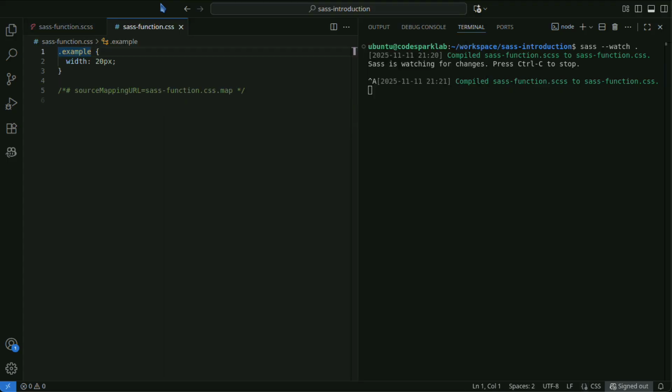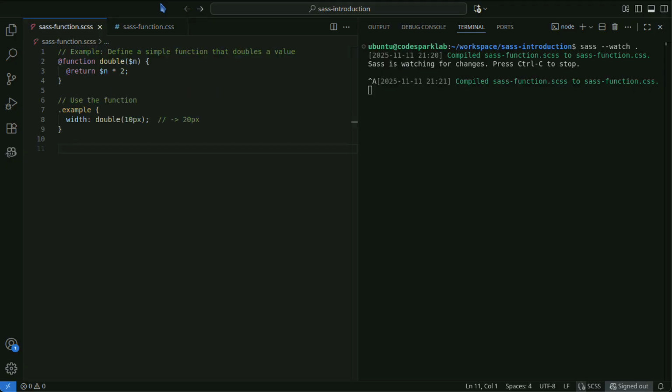When the SASS file is compiled to CSS, it will look like this. This code defines a function that doubles a number and applies it to the width. As a result, example, width 20px will be generated.